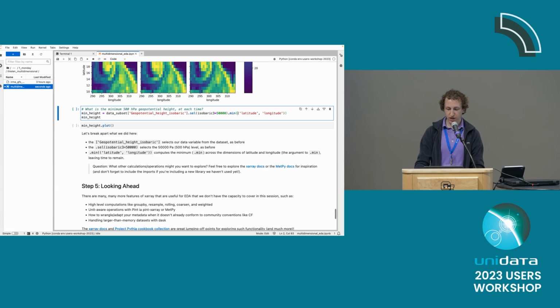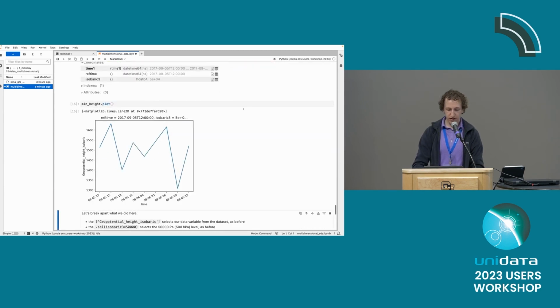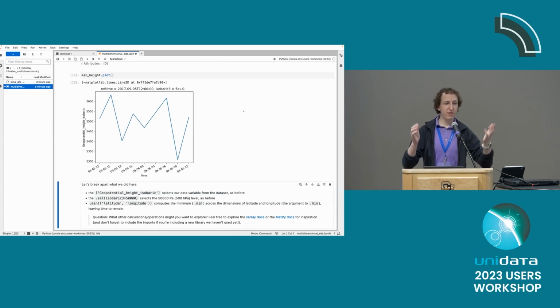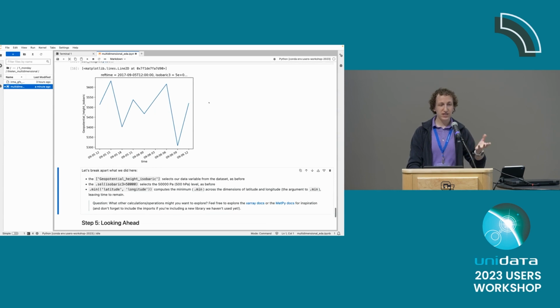And so what's going on here is we minimize over those two dimensions, and then we get another 1D data array that we can just plot. And it interprets it automatically and makes us a line plot. And this is a very quick, rough figure, but something that may be useful as you're exploring a data set.